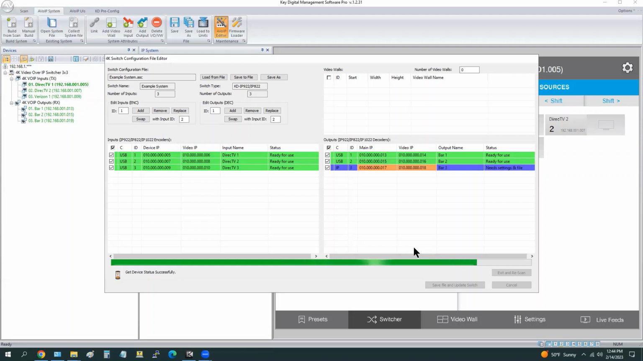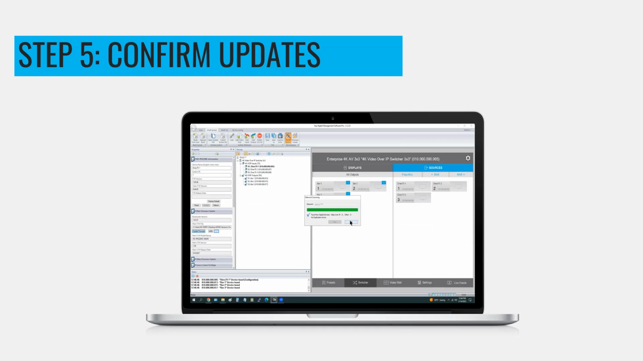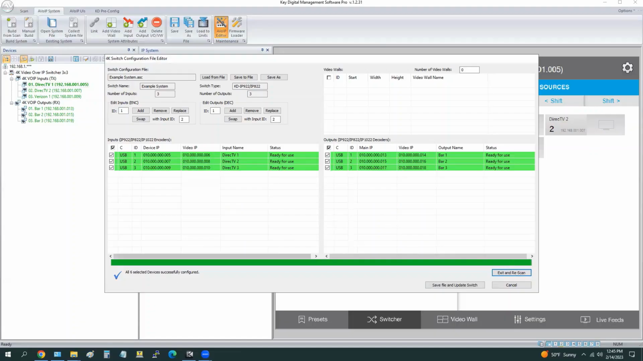When the System Editor tool has completed, we see all units with the green cell coloring and a ready-for-use status descriptor in the table. We also see the check mark which says all devices successfully configured. Now it's time to confirm the updates on the new network scheme.